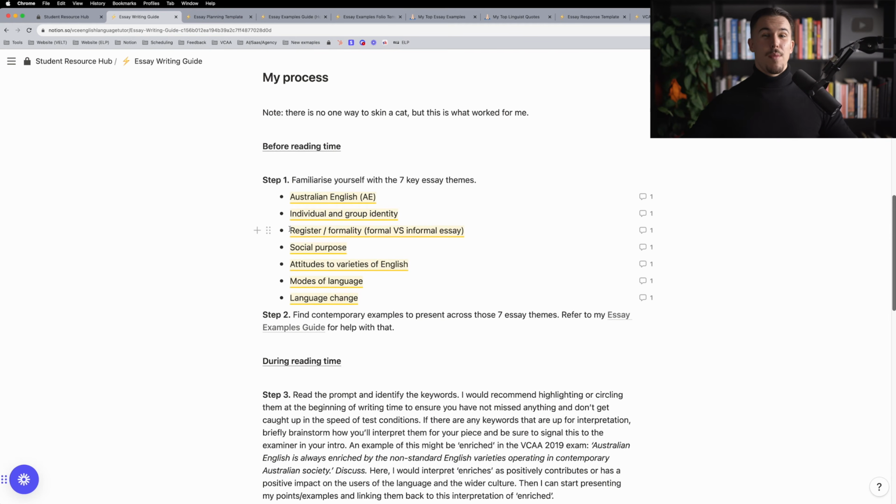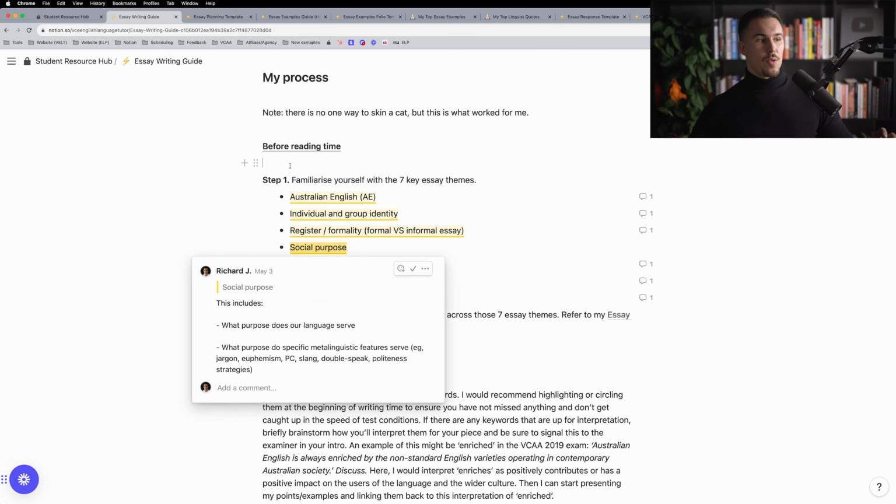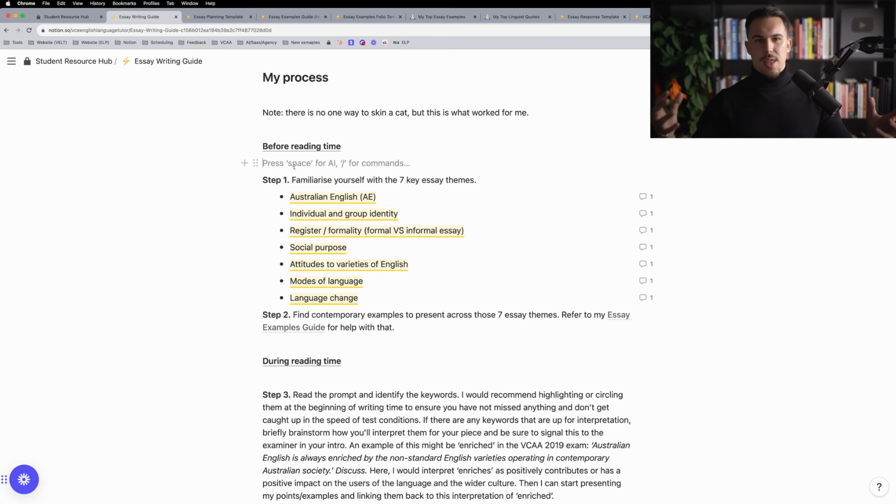And teen speak, hopefully you're familiar with that term, but it's the non-standard variety that teenagers tend to speak. So again, we want to be familiar with the perks and drawbacks of all of those varieties, be it standard or non-standard. Social purpose, we want to be familiar. This theme essentially refers to how we use language to achieve what we want, and how we might use different language features in different situations to accomplish the social purpose of the text.